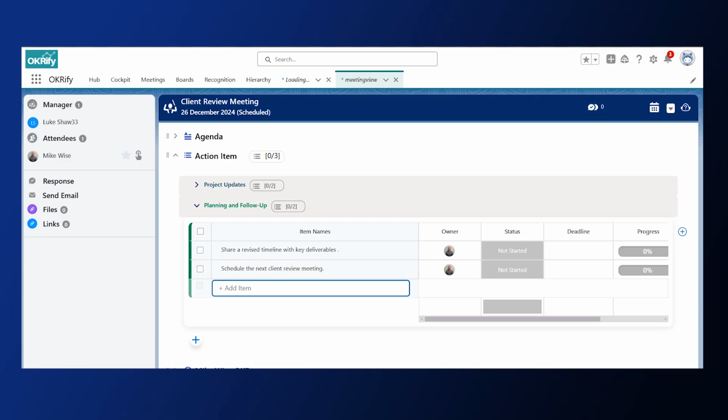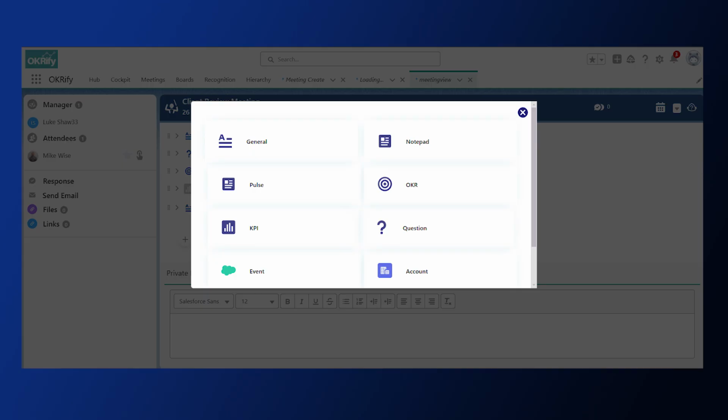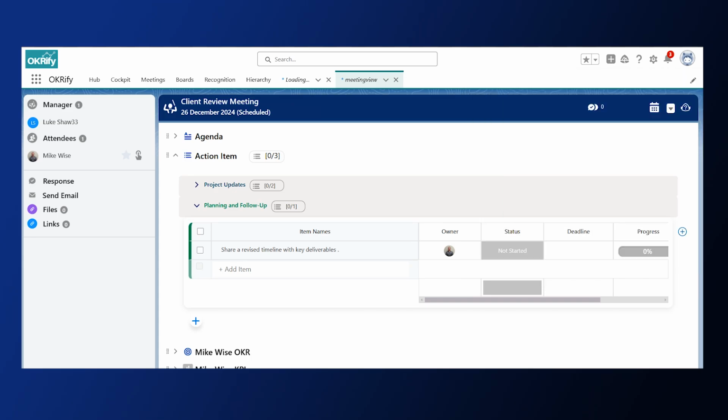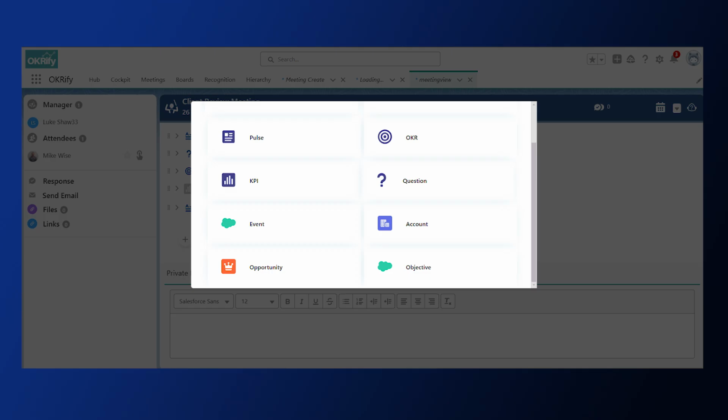To explore more sections available for the meeting, click the plus button at the end of the meeting page. A pop-up will appear showing the available sections. These include General, Notepad, Pulse, OKRs, KPIs, Questions. Additionally, you might see Salesforce object sections such as Account, Opportunity, etc. These sections are available based on your administrator's activation of Salesforce objects in meetings. Check out the tutorial on how to activate Salesforce objects for meetings in the Meeting Admin tutorials.